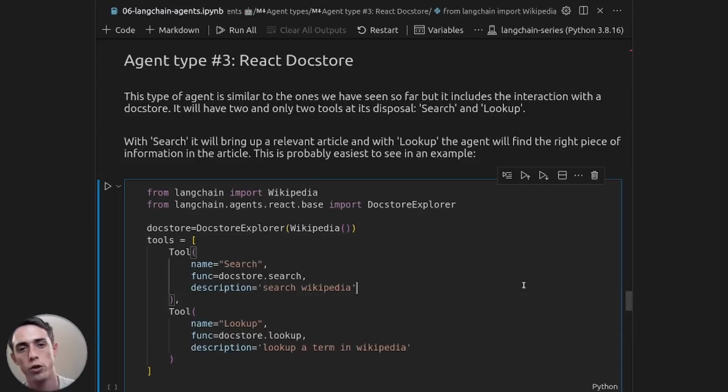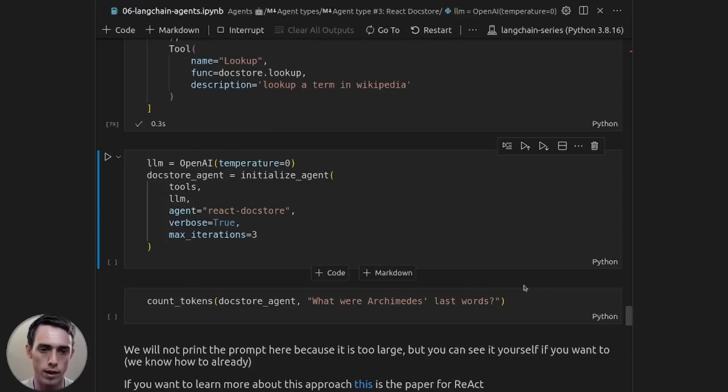One for searching articles, and the other one is for looking up specific terms in the article it found. And this is, if we think about it, what we do when we search a document store like Wikipedia. We search for an article that might have the answer to our question, and then we search within the article for the specific paragraph or snippet where the question is. So we will do exactly that.